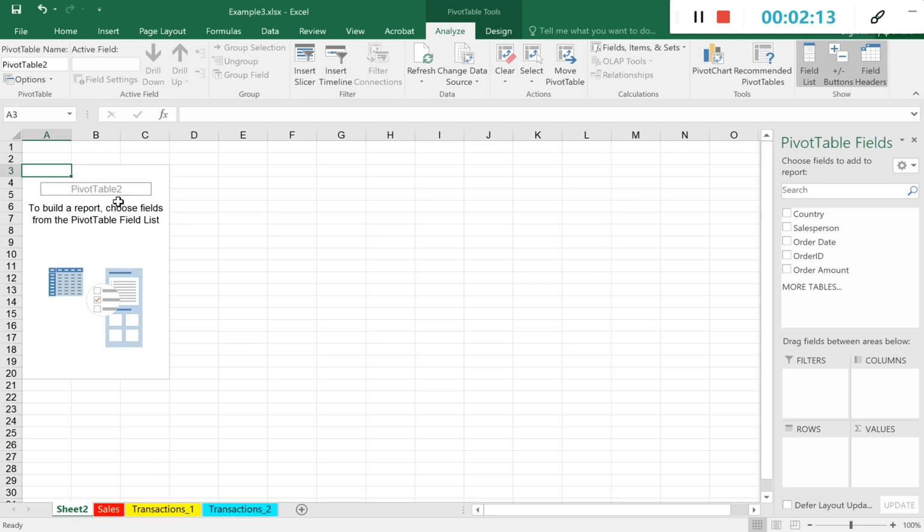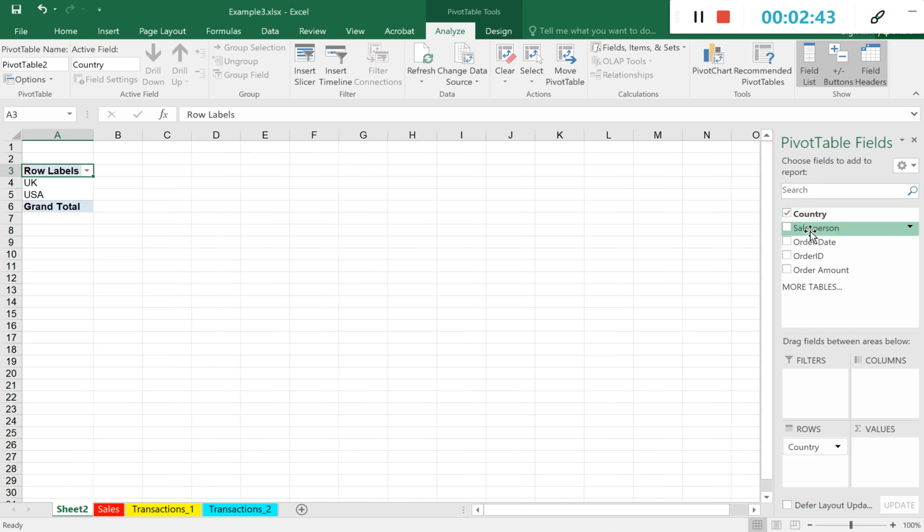So after we have already created a new pivot table, we need to select the manner we want to present our data. After you have created the pivot table, you can see the pivot table screen, which is on the right of this page. It is called pivot table fields. So now we first need to select the data we want to present. The first one should be country. And we have two countries, which are UK and USA.